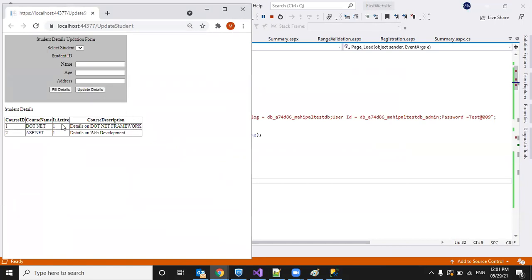Now, here I have one. If I want to display a symbol, like a tick mark for active, and if it is inactive, an X symbol in red color, then to do that we have to use the RowDataBound method. So that we can add a template like an item template, and in the item template we can display those different values.